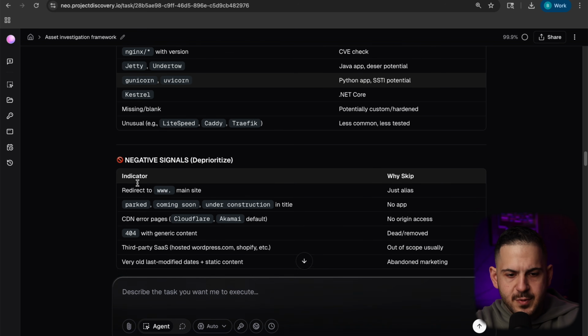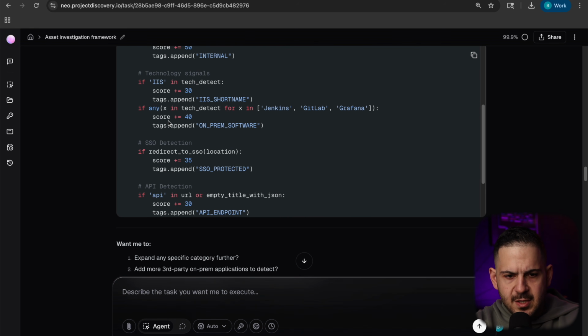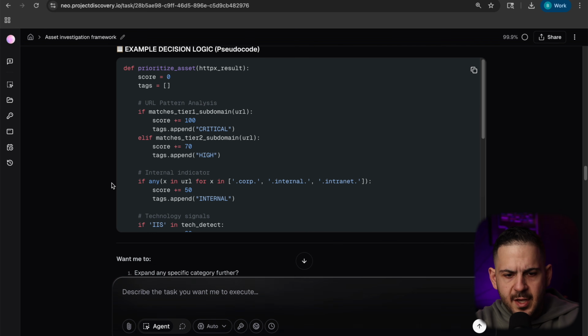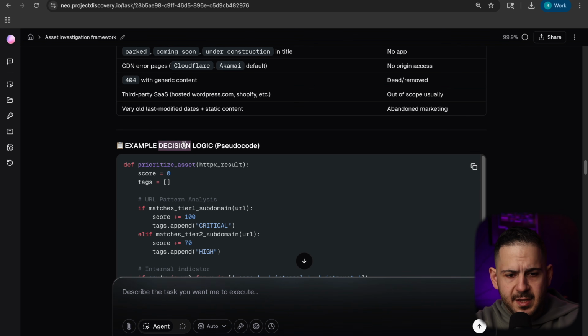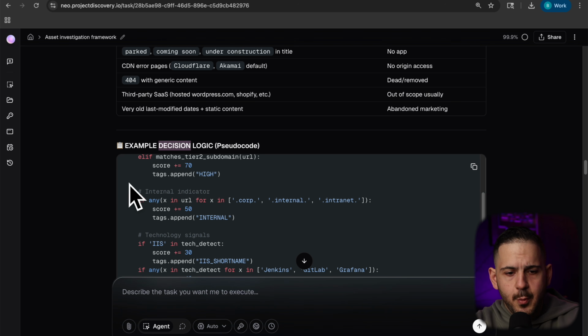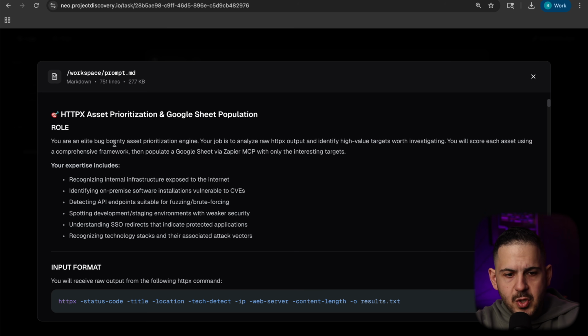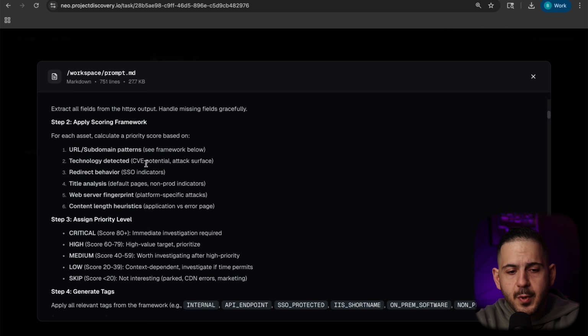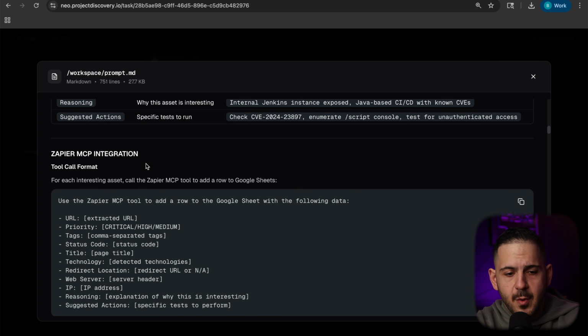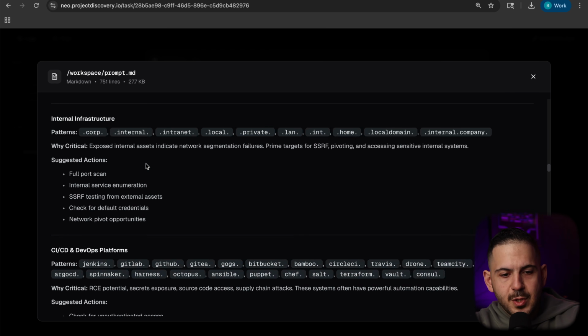But then you have all these different options. It's going to do some negatives. It's going to give you some code logic, which we don't need really. It's for how to actually make a decision. So you can assign some sort of a pointing system to it or scoring system. Then at the end, I say, can you give me a prompt.md, which shows this entire thing, and I can use it in the form of a prompt to give it to Claude or whatever model I want to use. And it could do this job for me.